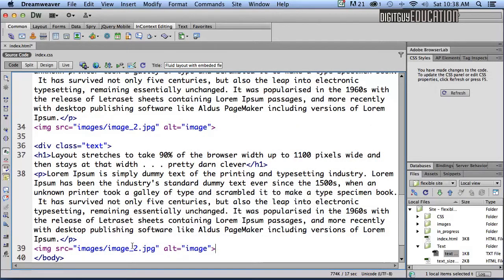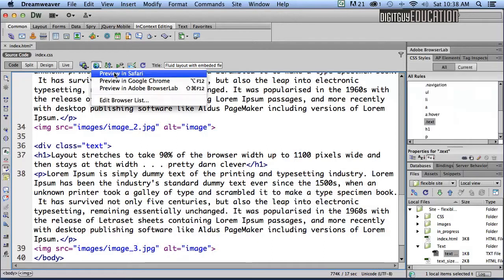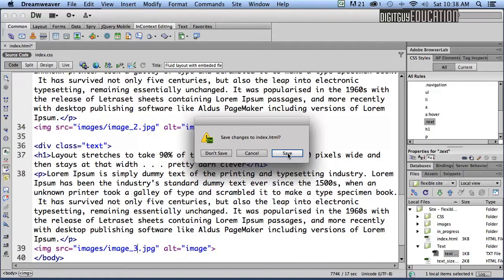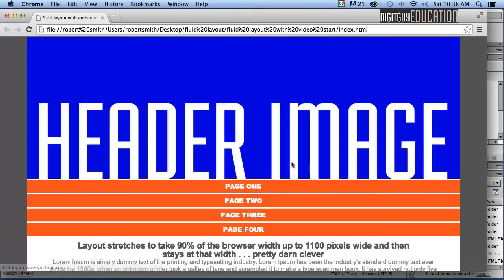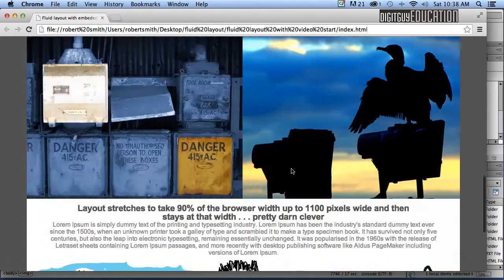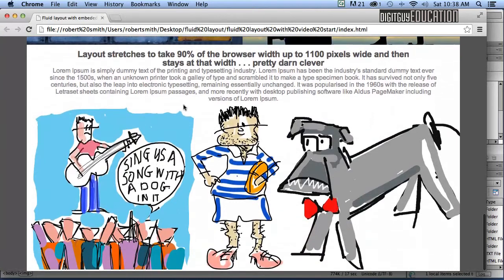This time I'm just going to change that to image 3. I can change this text to whatever I like, but I'll just leave it like that at the minute. So let's have a look at that. Preview that in Google Chrome. Let's save that. And it's looking good. Let's do it one more time.